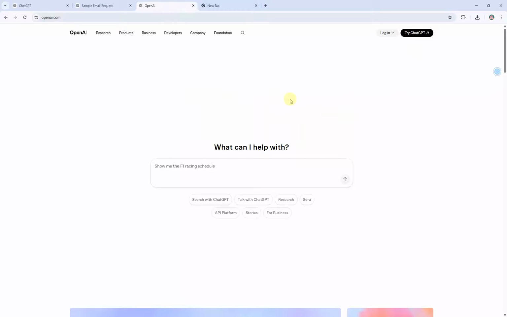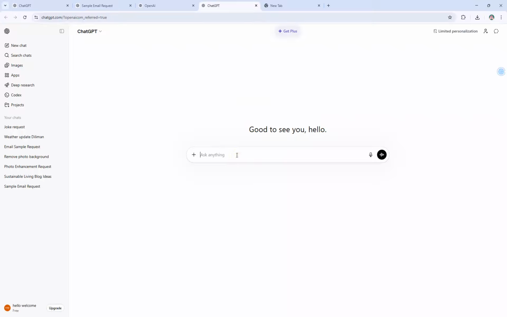First, open your browser and go to the OpenAI website. You'll need to create an account if you haven't already, so click on sign up and fill in the necessary details like your email and password. Once you're logged in, go to the ChatGPT interface here.